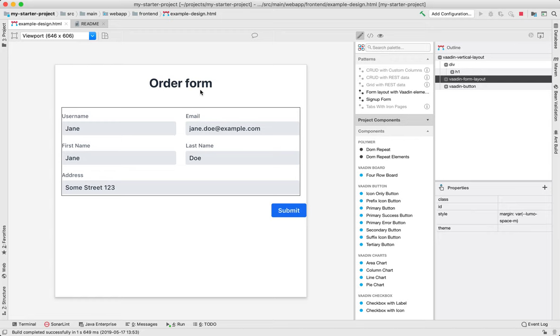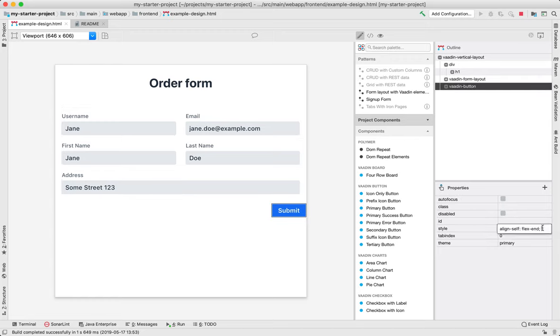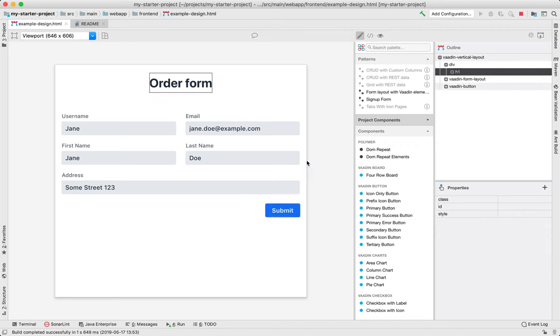Okay, it looks pretty much the same. But the real power comes when I can use the same exact variable here as well. So let's say I do margin right. Now the same size is used in both places.